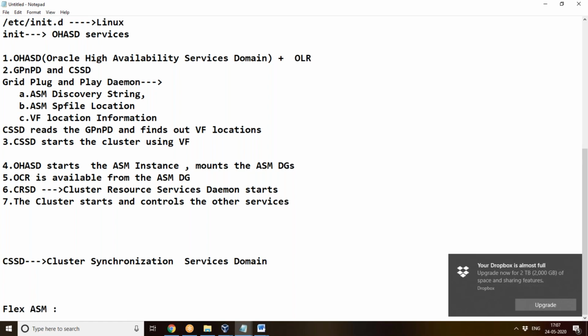So in the first step, OHASD is starting by reading the contents of OLR. In the second step, CSSD is starting by reading the contents of GPNPD. In the third step, using the voting file, CSSD is starting the cluster. In the fourth step, it mounts the ASM disk groups and starts the ASM instance. In the fifth step, from the ASM disk group, OCR is available. Using that OCR information, the CRS daemon, that is the cluster resource services daemon, starts.